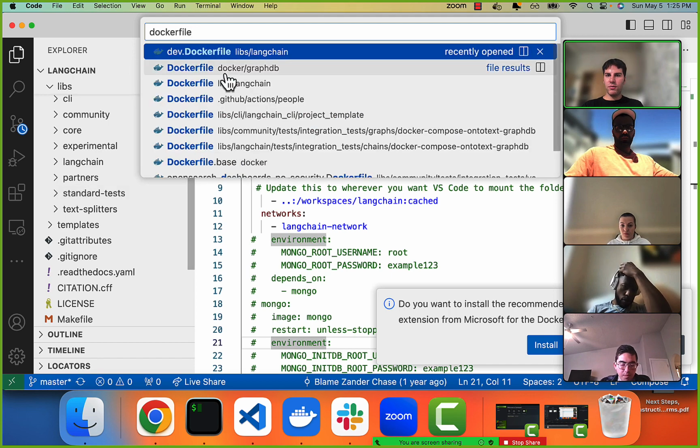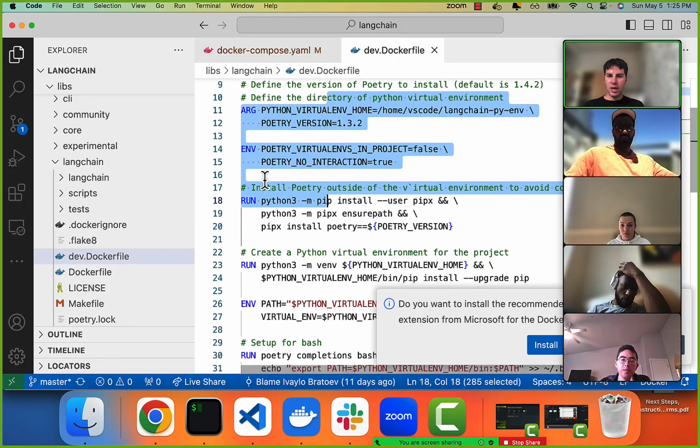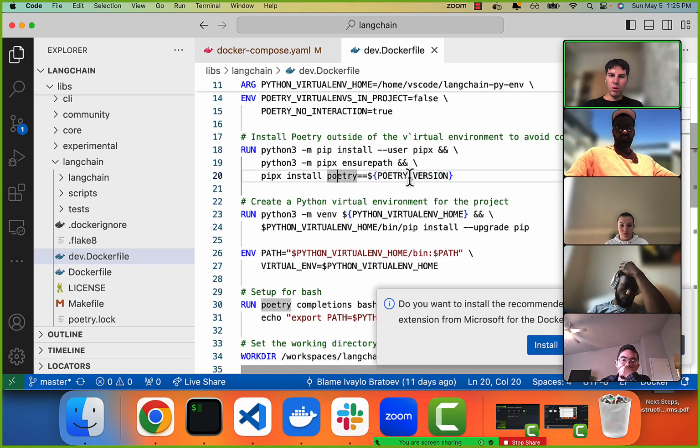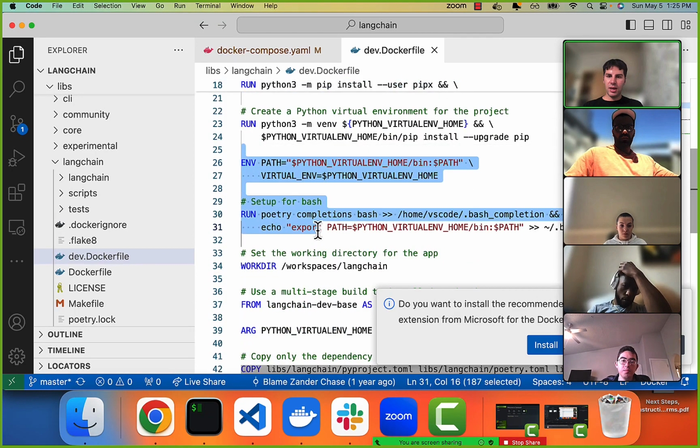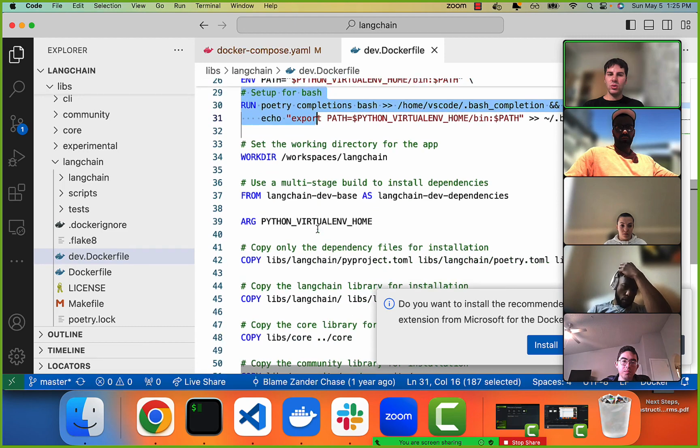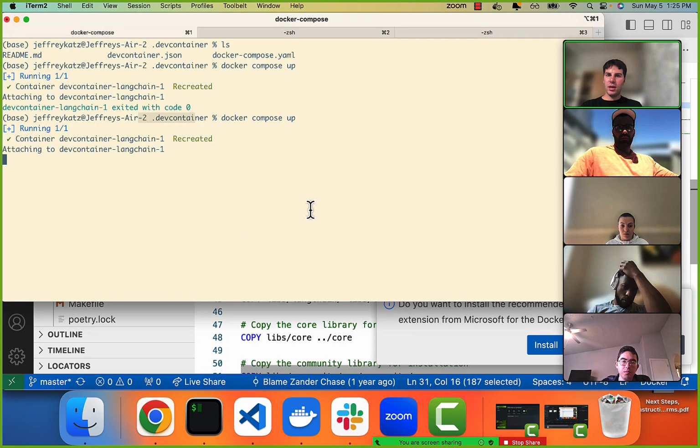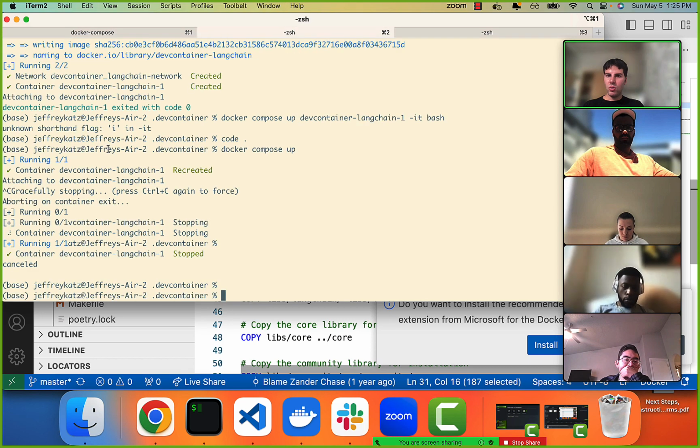Oh, it's dev.dockerfile. So it's gone through all these steps, set up, installed Poetry for me, hopefully, things like that. And what I still need to do is go into this running container. So how do I do that? And maybe do the rest of the setup, right? Do the rest of the environmental setup. So how do I do that?